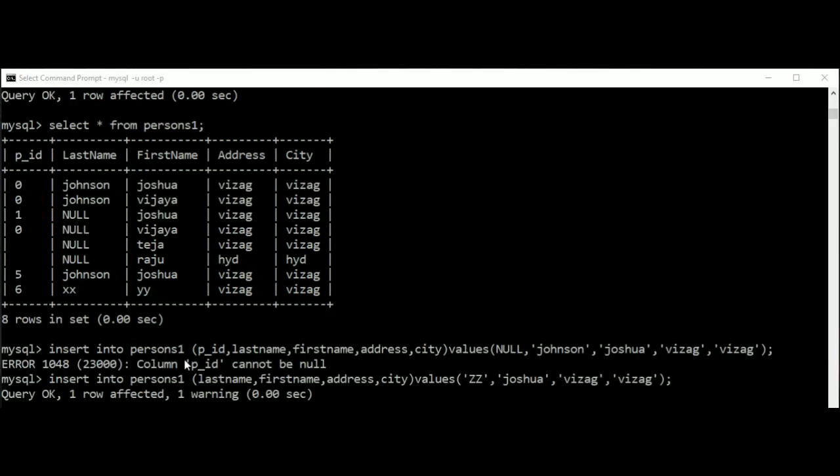You can see here I intentionally wanted to insert the null value for PID. I have given the null value intentionally. So what is the output it has given? Column PID cannot be null because it is already defined with the not null constraint. It cannot accept a null value.